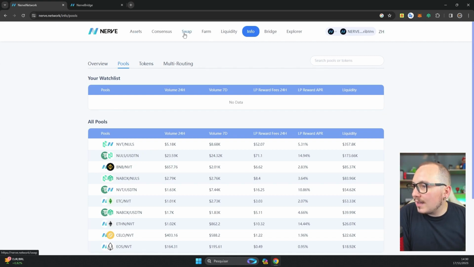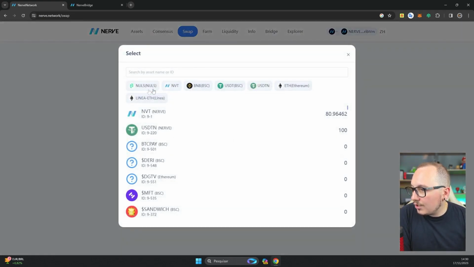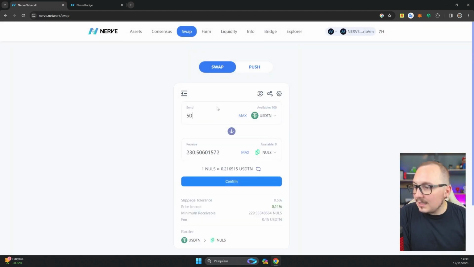To do this, I'll need to use the swap function available on the platform. So I want to exchange some USDT for the NULS cryptocurrency. I selected NULS. Now how much do I want to exchange? Exactly 50, because I have a total of $100. I'll have $50 in NULS and $50 in USDT to provide liquidity in the same paired quantity.